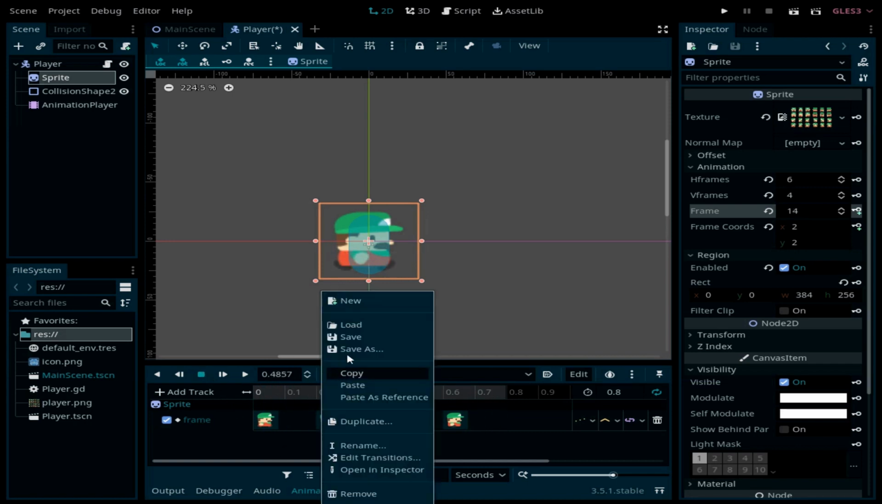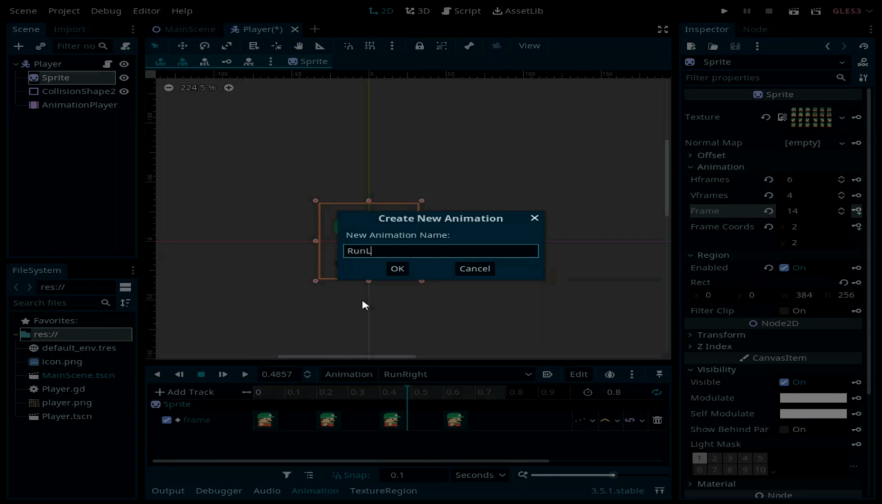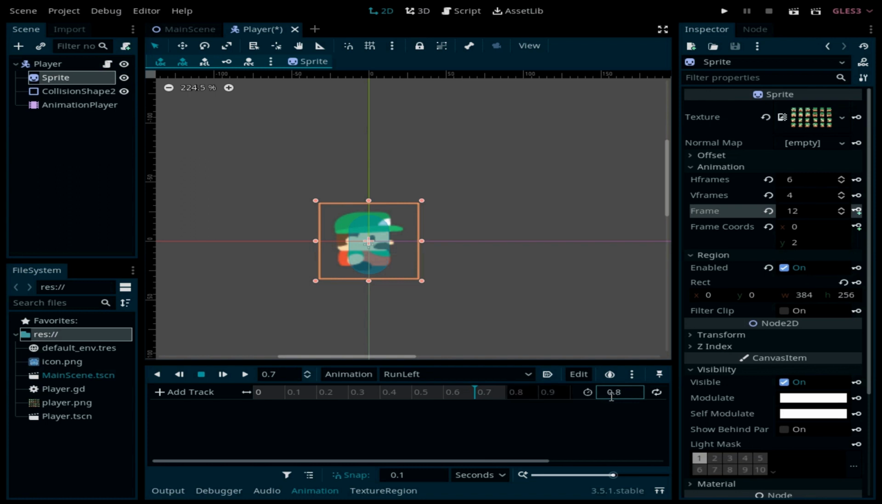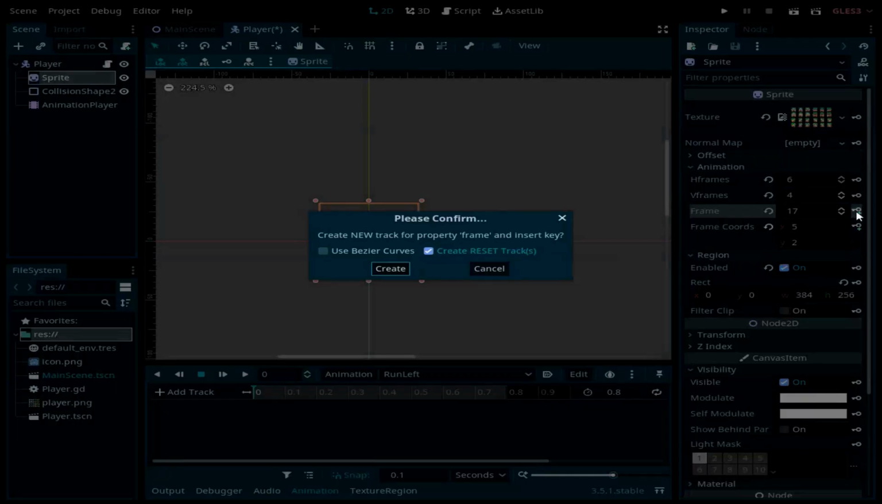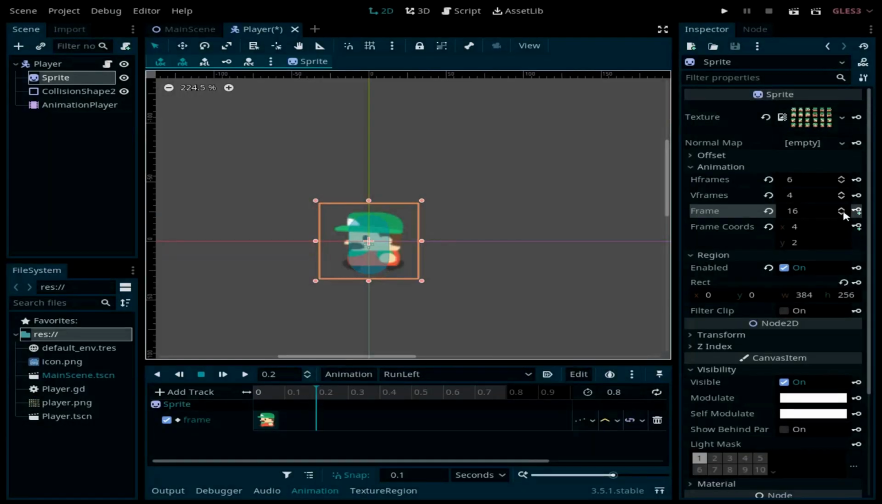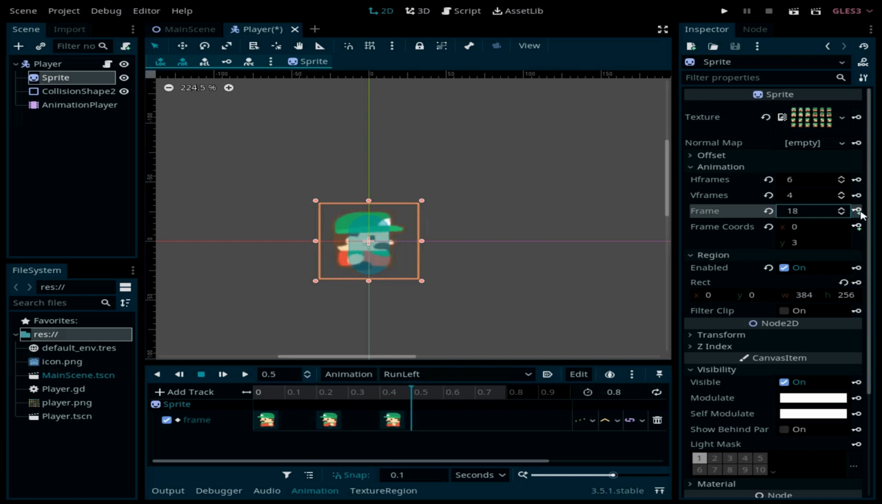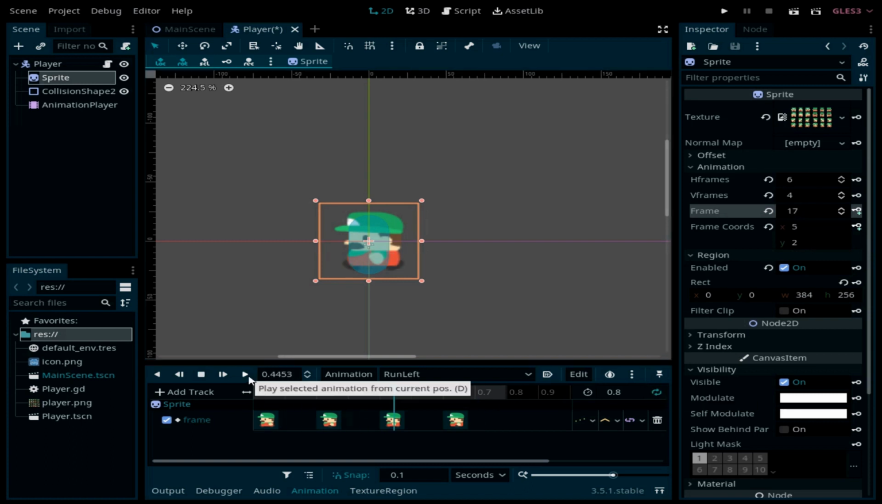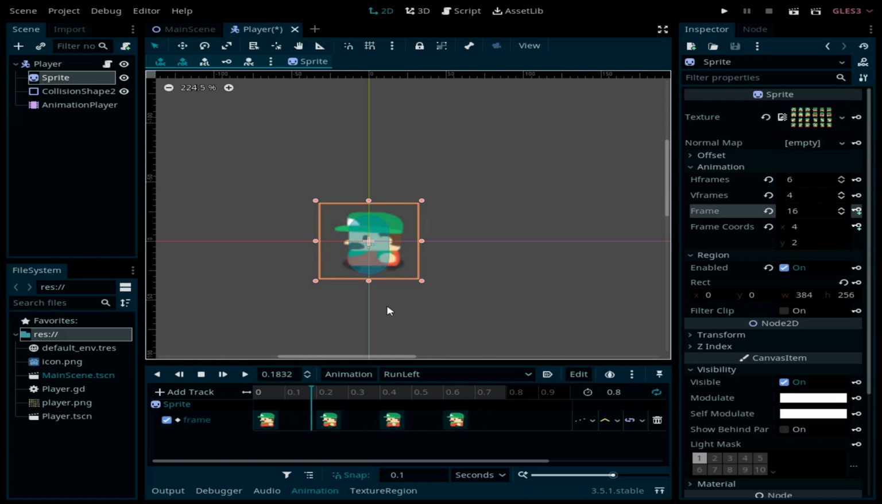Now let's go ahead and create a new animation for the run left. It's going to be 0.8 seconds, and let's go to the first frame. It's going to be number 16, create, back to 15, create, going back to 17, and again back to 15. Click on loop, and let's see. Now we have the player running to the left.